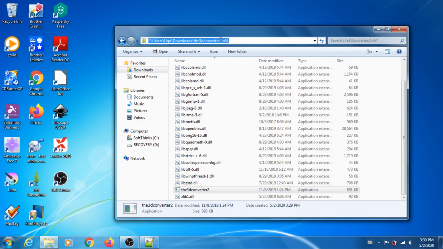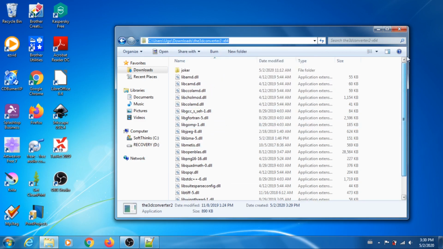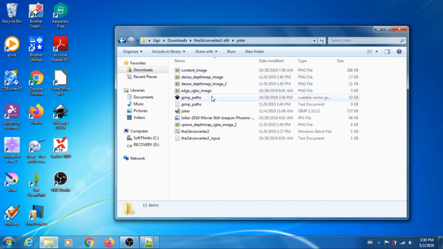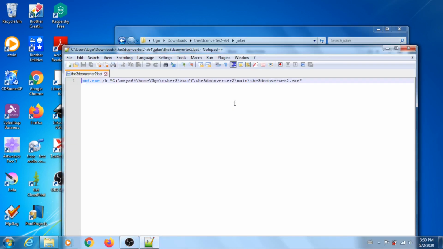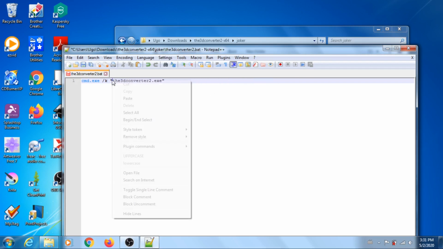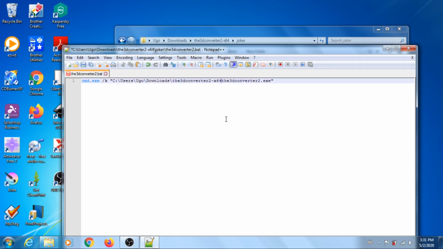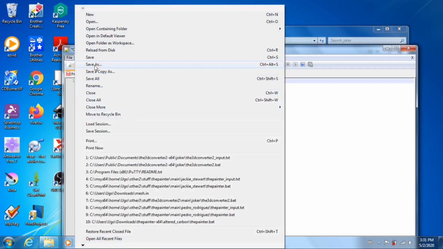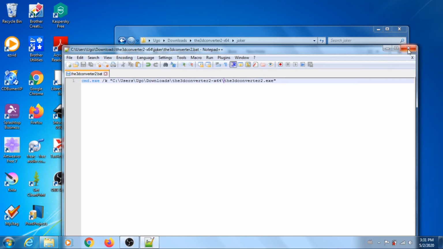So up, you do a copy, then you have to go back to that Joker thing, go back to the batch file, okay, and then you get rid of all this and you paste. And you paste, boom. Okay, so you're all set. Let's do a save all here and get out of there.